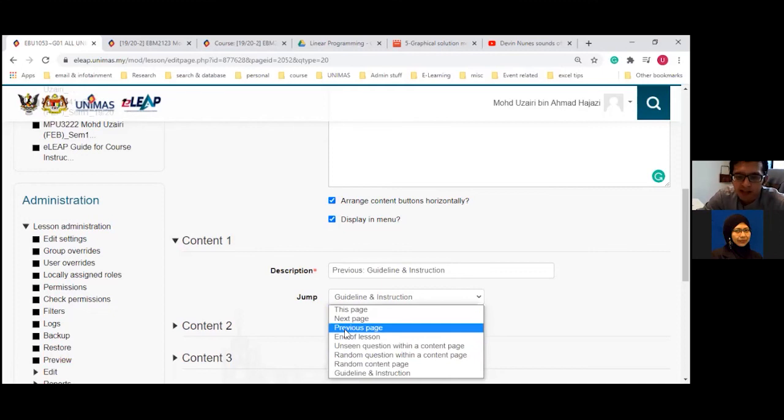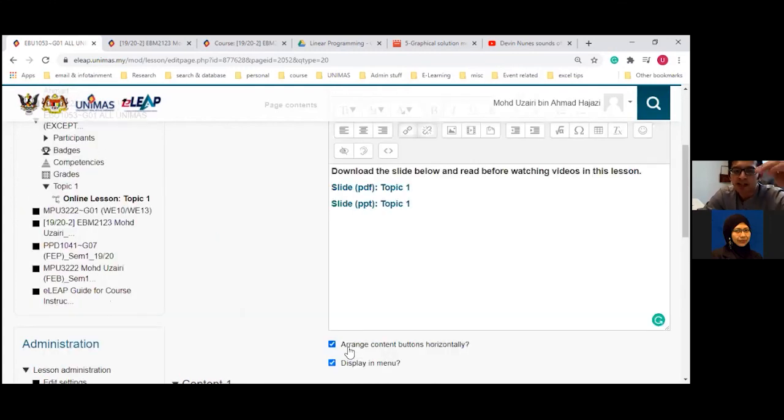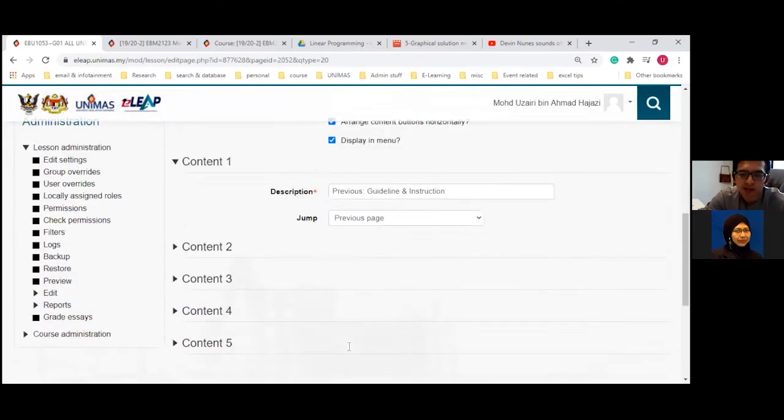Bahayanya adalah kalau kita letak previous page. Contoh, previous page kat sini. Lepas tu, lepas kita dah buat semua, kita tukar sequence ataupun tertekan sequence. Sequence tadi yang dekat depan tadi. Contoh, saya tukar balik.